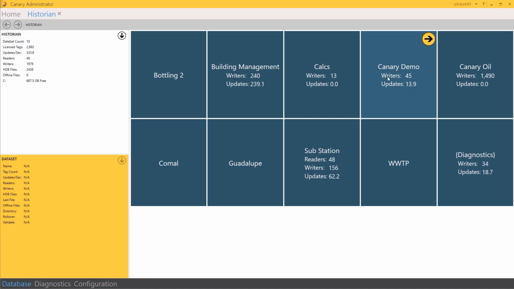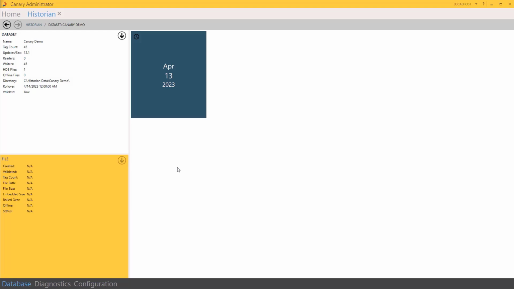I can see where it says writers. Those are the tags that we're writing to the historian. There are the 45 tags, and I'm getting live updates. If I want to take a look at that data, I can drill into this data set. Now the next level I come to is where we store the daily files. Every night at midnight, every data set will roll over to a new daily file. So tomorrow, when I come in, I'd have a second tile here for April the 14th, for example.